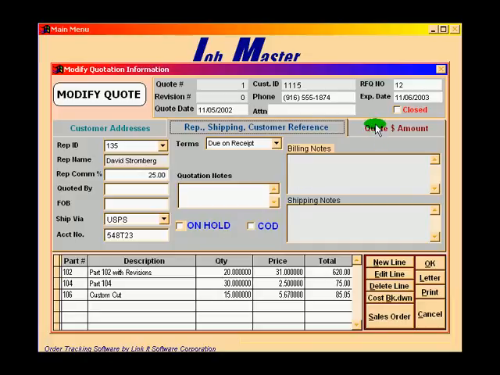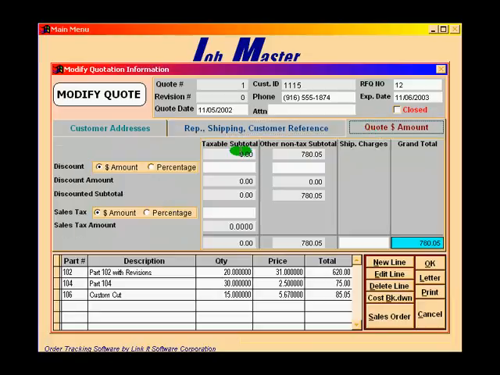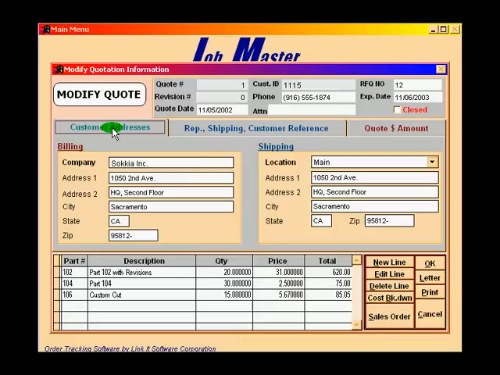Clicking on the quote dollar amount tab is a summation of the quote, the grand total of the quote, whether there's a discount, which can be entered on an amount or percentage basis, whether or not there's sales tax, and so forth. So the financial and discount information is all contained on this screen. We'll go back and click on the customer address screen, which gives us again the basic customer data and shipping information. And we will now go into the actual line item information on this quote and how it was developed.